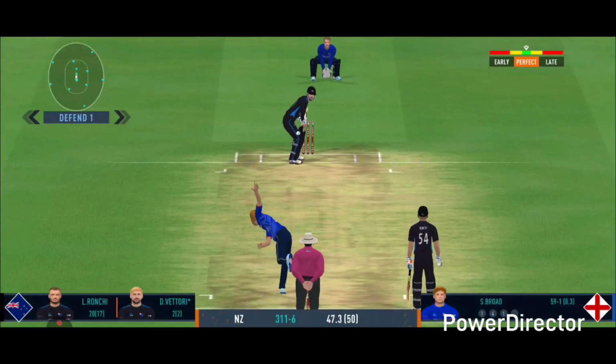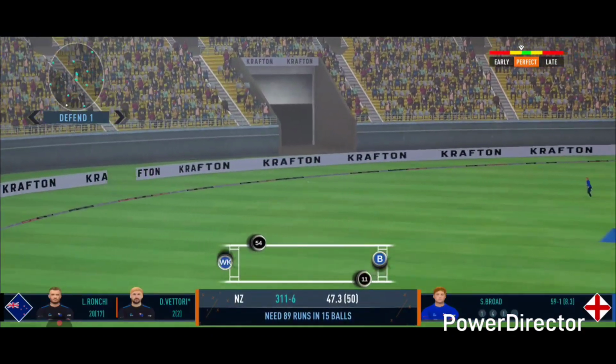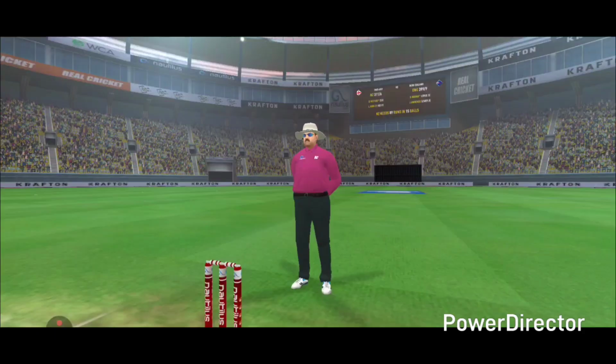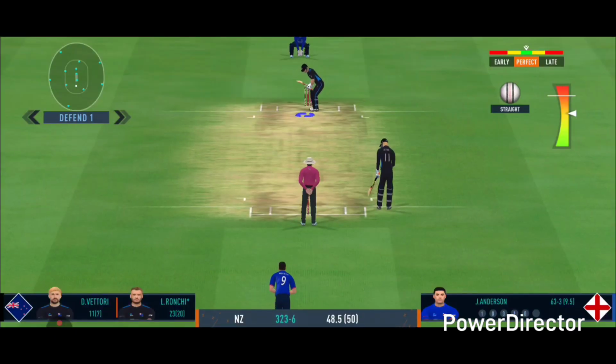Daniel Vettori now on strike. Ooh, he's picked a slower ball and he's stepped down the track and has hit that beautifully past mid-on for 4. They need 6s, New Zealand. Can they hit 14 more 6s to win the game?